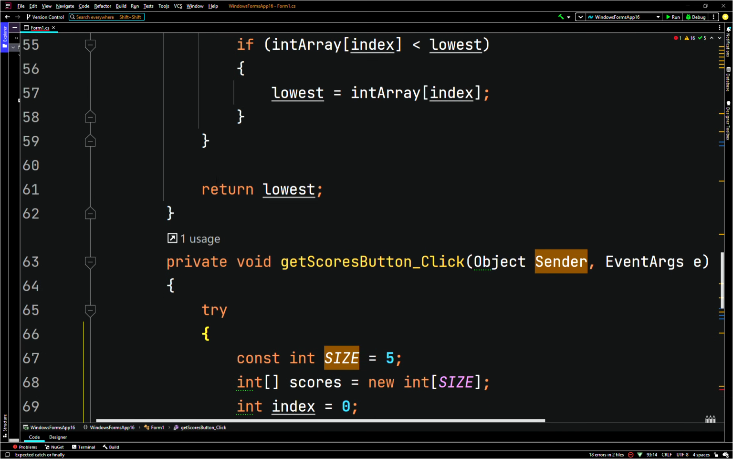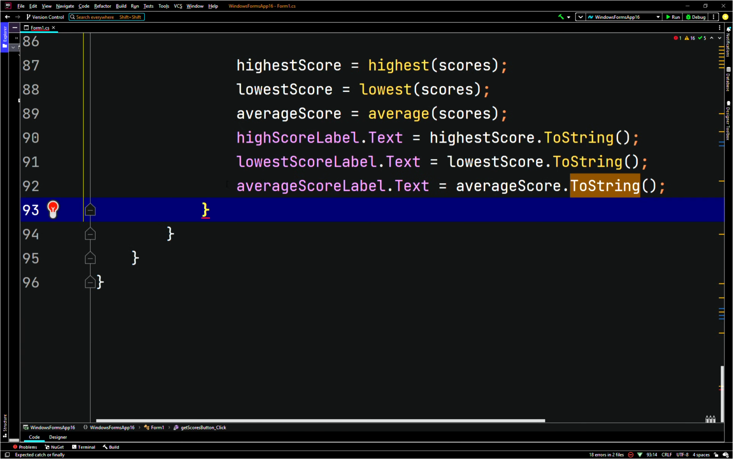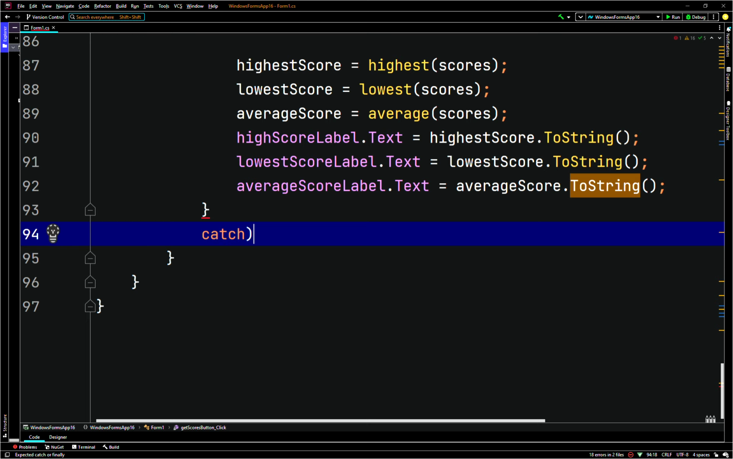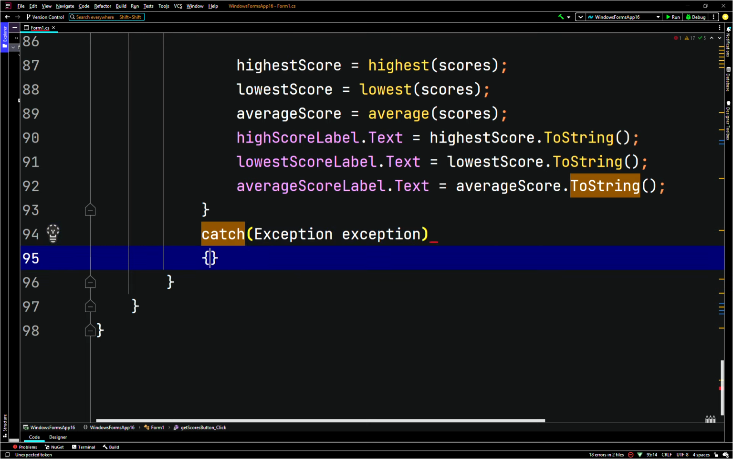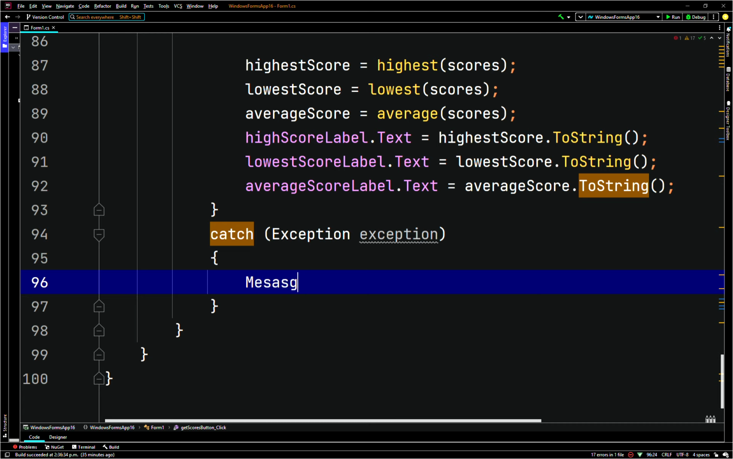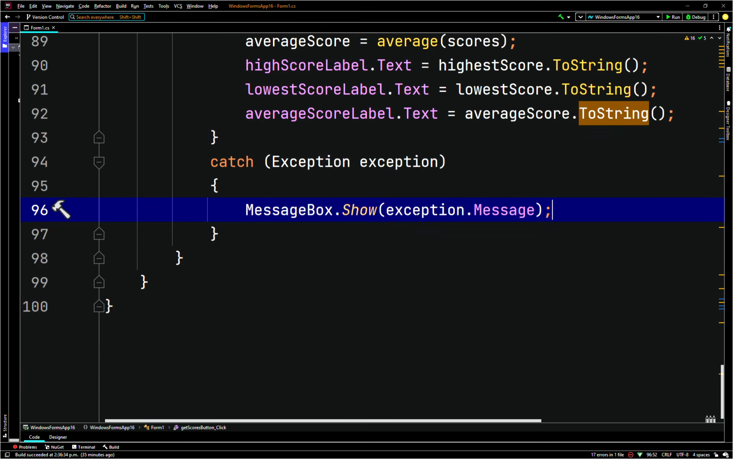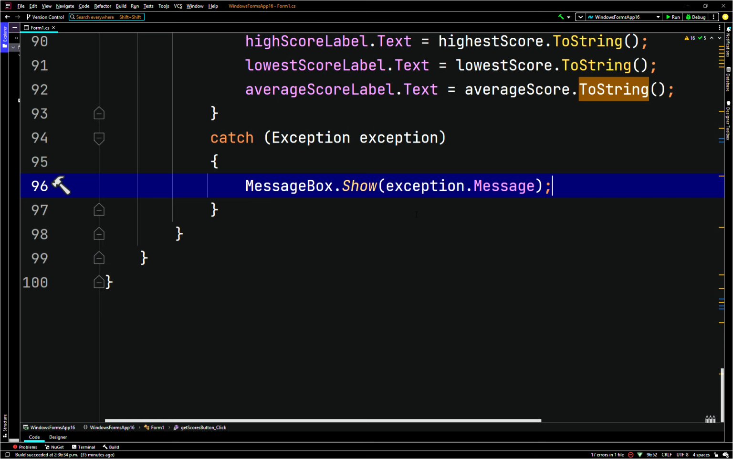It's not showing me that. Okay, so here we'll say catch exception. We'll say message box dot show, and we'll show exception dot message. Remember, message is a property, not a method. And that's it, so we'll just save it and run, so it should work.